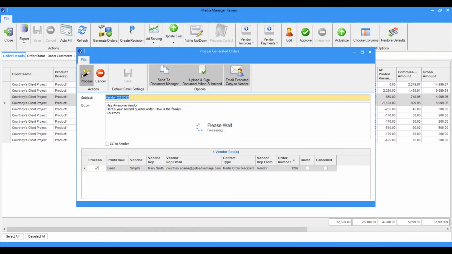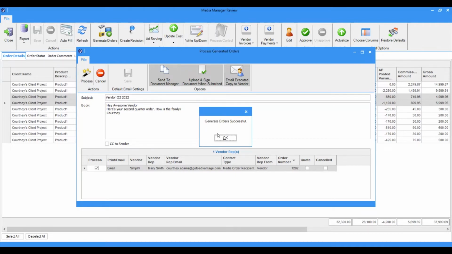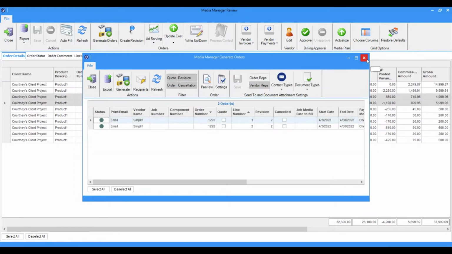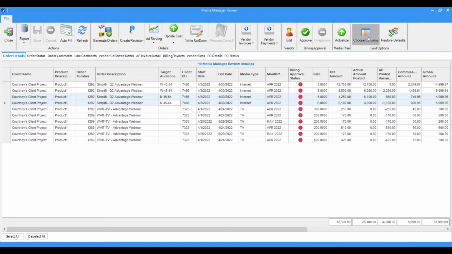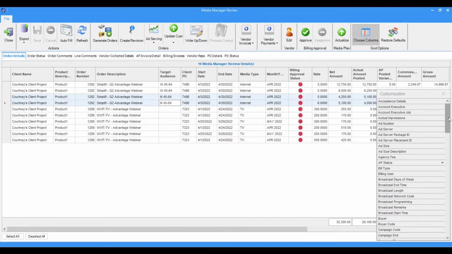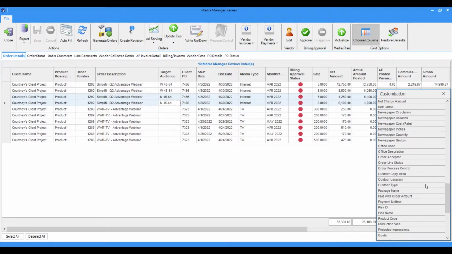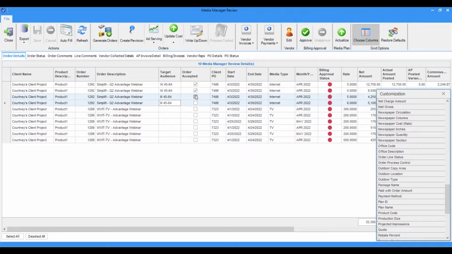Then, after it processes and the vendor goes into the vendor portal and accepts the order, I can actually also keep track of that within the Media Manager and make changes as I need. So maybe the vendor did accept the order in the vendor portal for the first two lines, but because I made these changes, they haven't done that yet, and I have actually talked to them, so I'm going to update it myself. And all of this is reflected in, again, those multiple different places within Advantage.